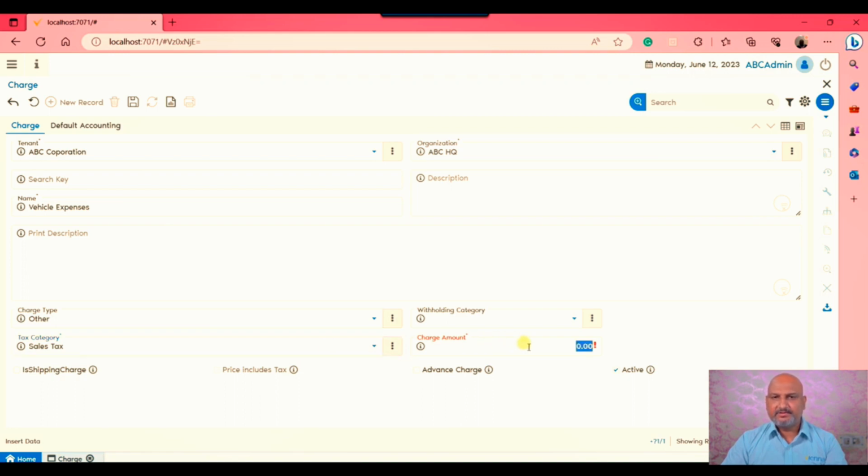If the charge has a fixed amount, you would be able to fix that amount at this charge master window. Now, if this charge belongs to the shipping charge, then this checkbox we need to check. If this charge belongs to the advance charge like an employee prepayment, a vendor prepayment, or a customer prepayment, then you need to mark it as advance charge.